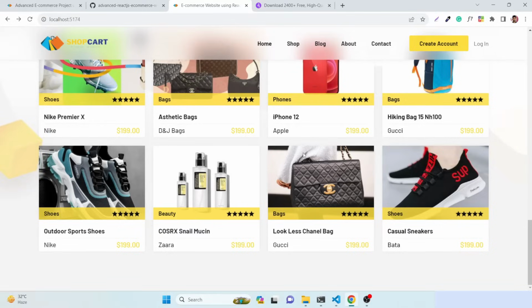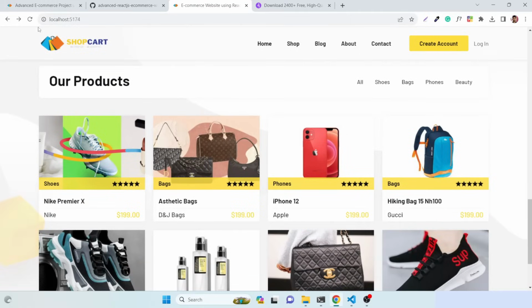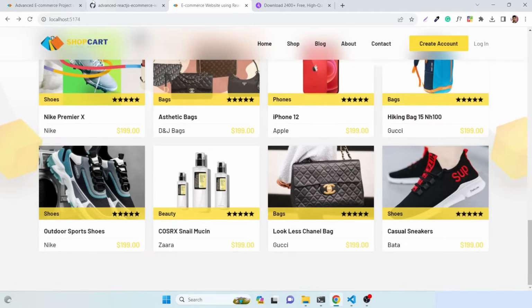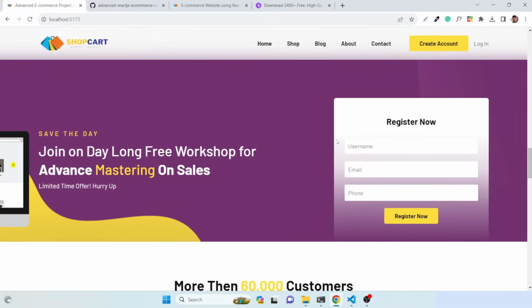If you click, then the single product will load, so our product section is done. Now this time we have to create another section, and this section is actually this one. This is a workshop registration section. We have to design this section so that people can register here.